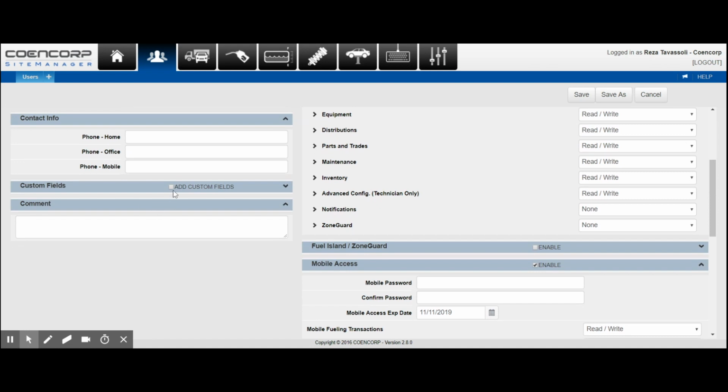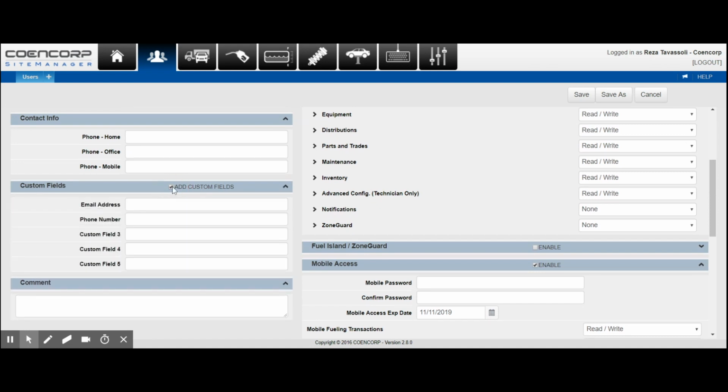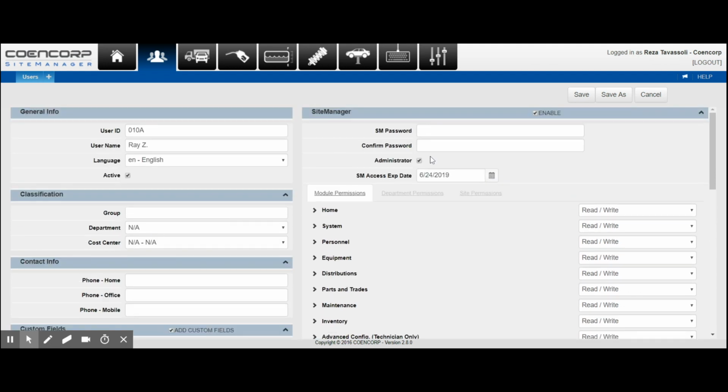Basic contact info is in this section. And if all this isn't enough, you can have up to 5 custom fields. Here is where you define the user's software privileges. You can add an expiry date if you want the access to be temporary.